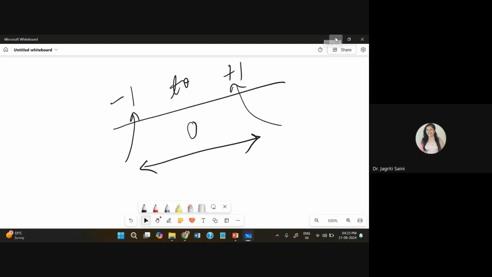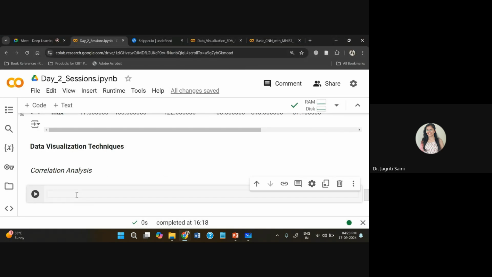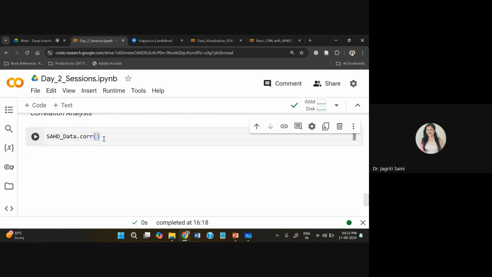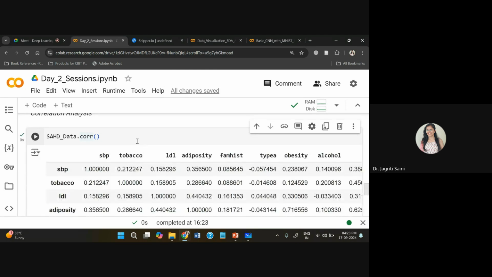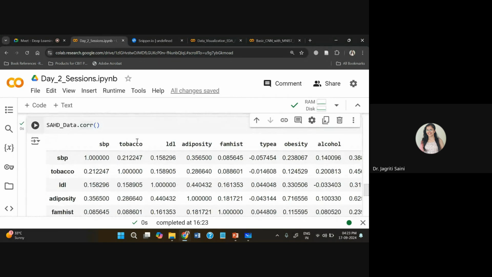So whenever we try to get a correlation between data, for instance, I'll take one of the already loaded data sets, such as this SHD data set, and correlation we can calculate by using a very simple method. We just need to apply the correlation function with brackets. If I run this one, we'll get a matrix listing the relationship between different variables ranging from -1 to 1.